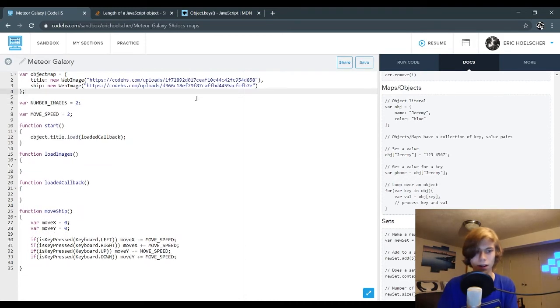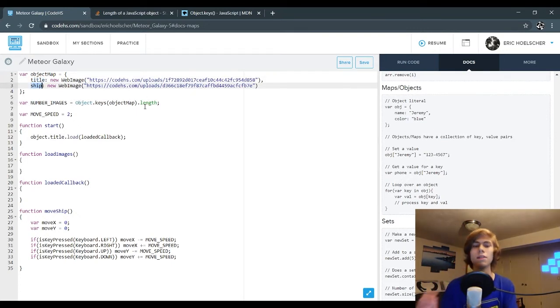So I'm going to modify number of images. We're going to say Object.keys, and then object map, and then dot length. So that will get the array that contains all the keys. So in this case, I'll have title and ship, and then it'll get the length of that array. So at the moment, that would be 2.